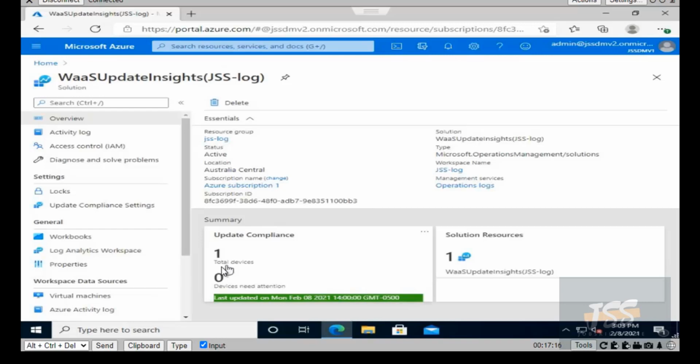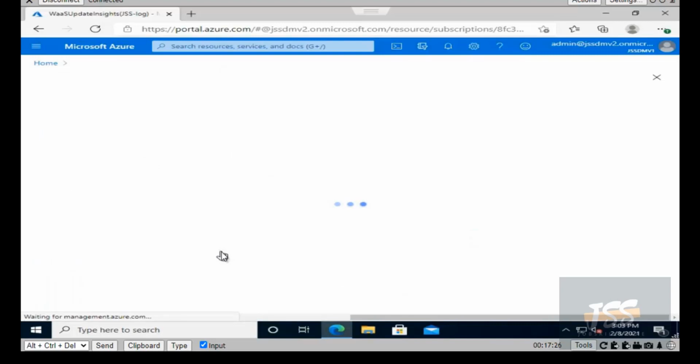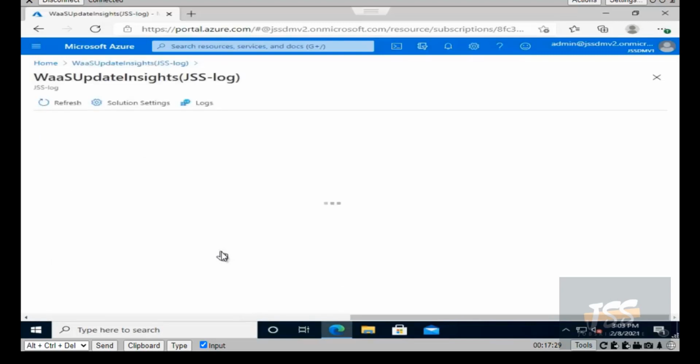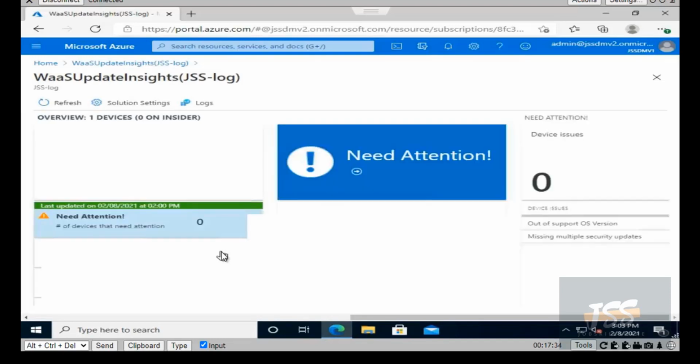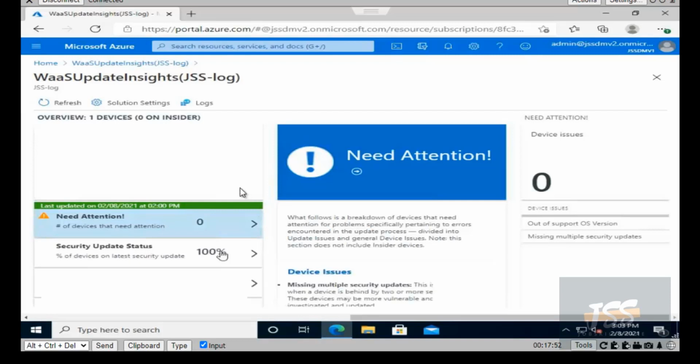Now it's mentioning total 1 device is part of your update compliance, and now it is available to get updated with the Azure solution. And what solution? The update compliance. So at this point, we are successful and it is implemented successfully. And here it also contained the message for you: Need attention. Definitely it needs some kind of update on a specific area of your Windows.